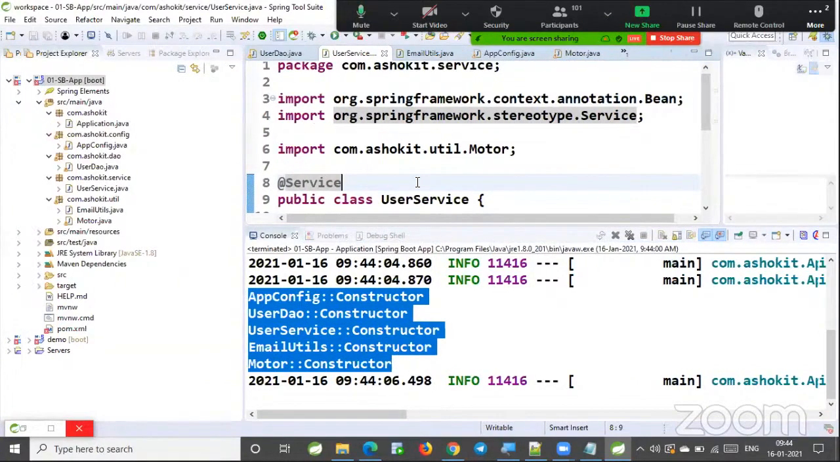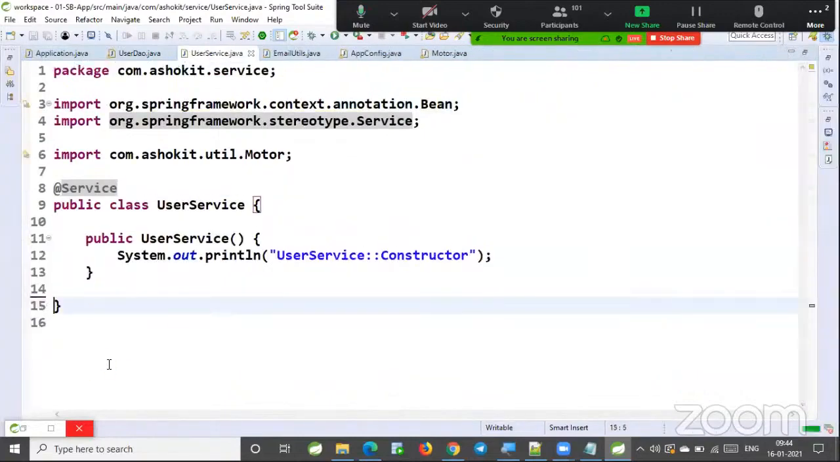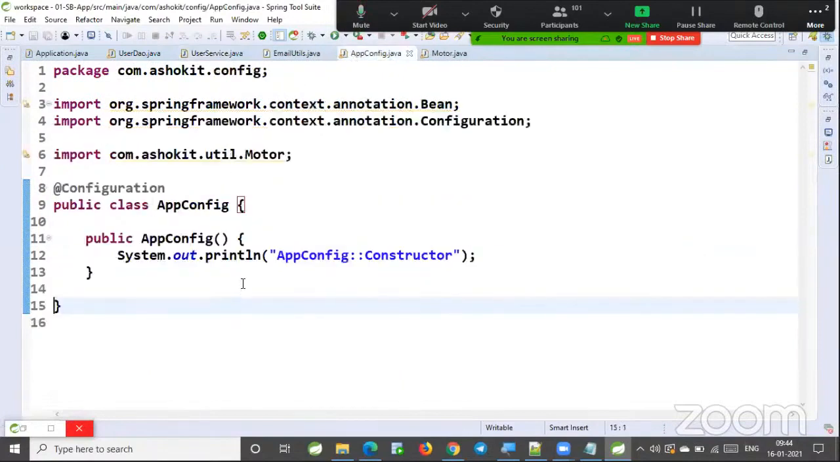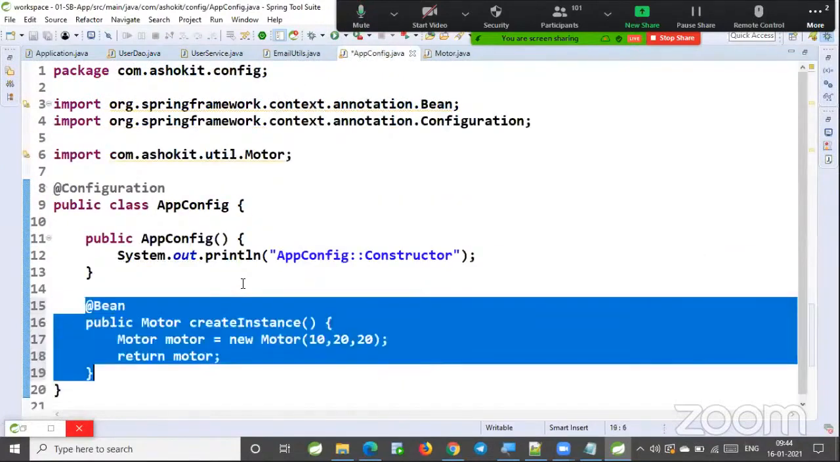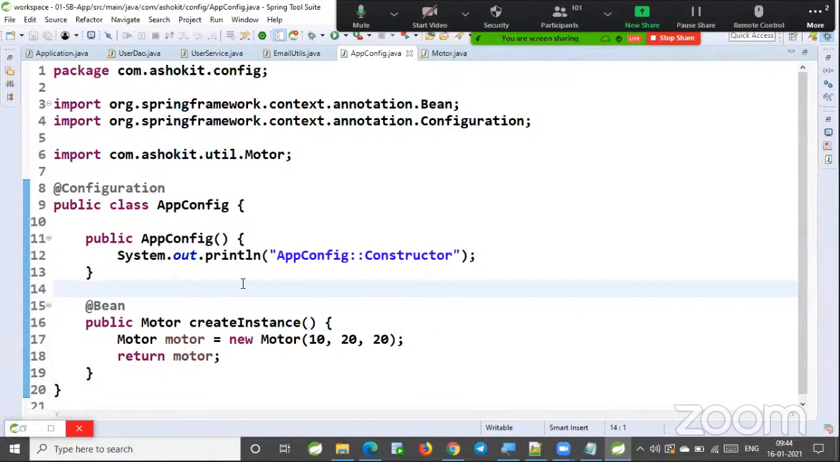But in real time, generally such kind of @Bean methods we don't write anywhere except the configuration class. If you want to do such kind of bean customizations, we will write those methods inside the configuration class so people can easily recognize where the customized configuration is available for our project. I can write it in the DAO also, but will it have readability? It will not have readability.